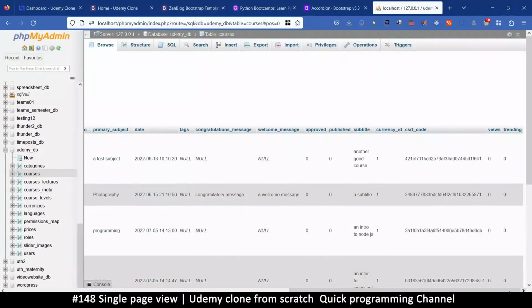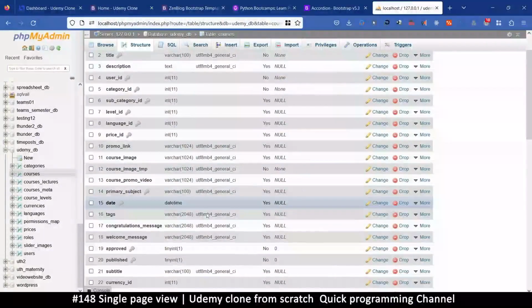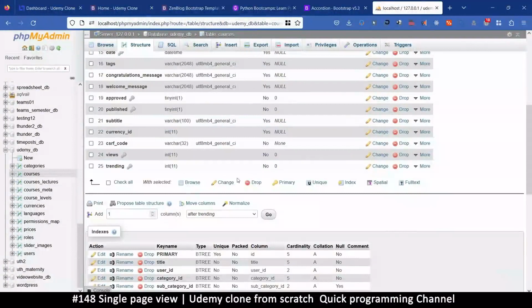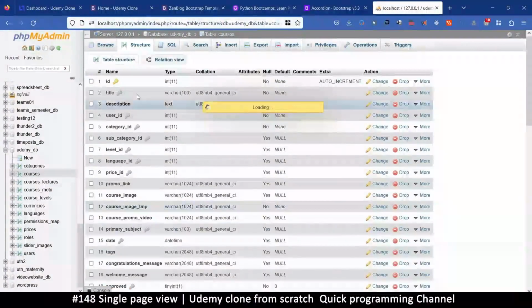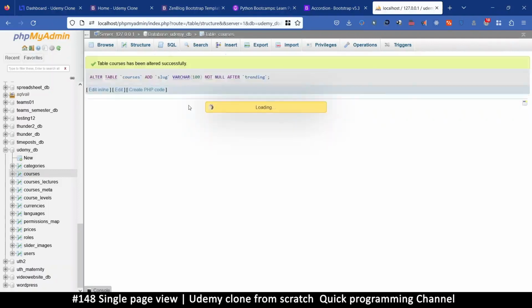But since these are courses that will be Googled on the web, we need to have a slug. So I'm going to go to the structure here. And let's create a slug column, shall we? Let's see here, languages, and so on. Okay. So let's create an extra column at the end, and let's call it slug. So a slug is just the clean name version of the title. That way we can have the text from the title inside our URL.